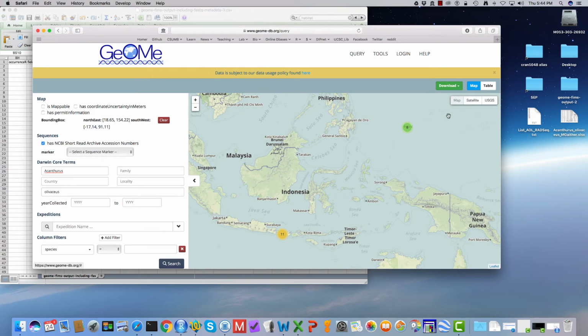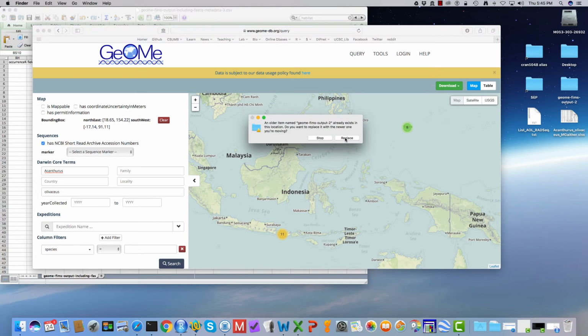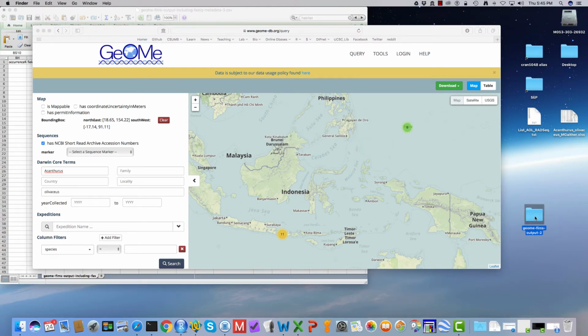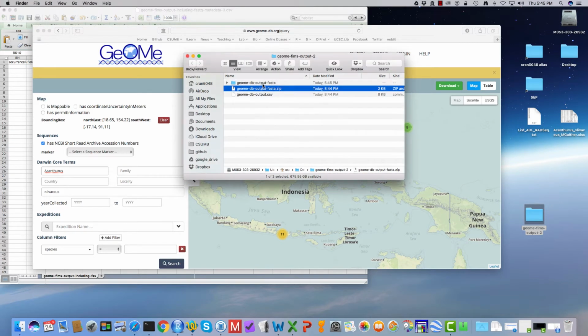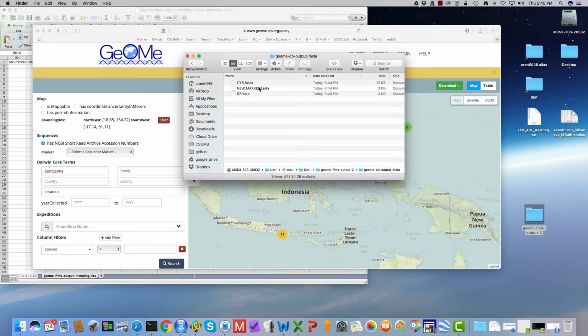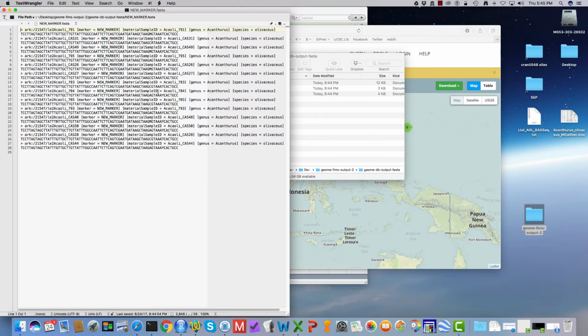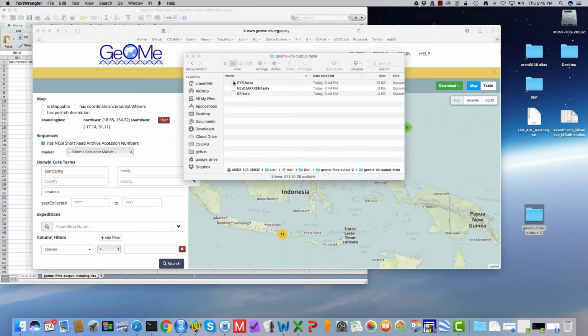I can also download a FASTA file, and this will include FASTA files for all of the markers that are available for this species. Unzip that, and we can see FASTA files for cytochrome B, S7, and an unnamed marker.